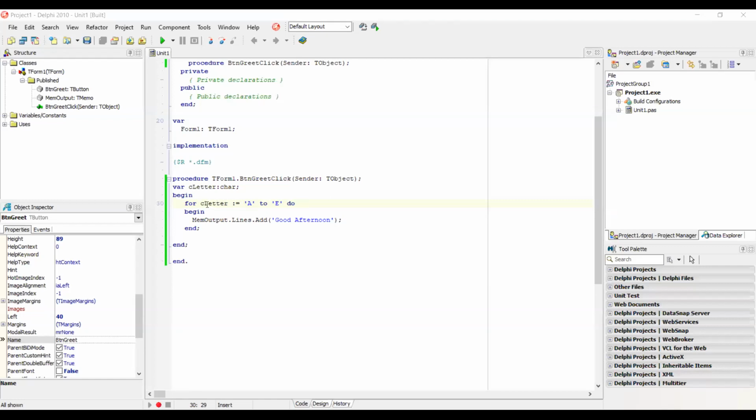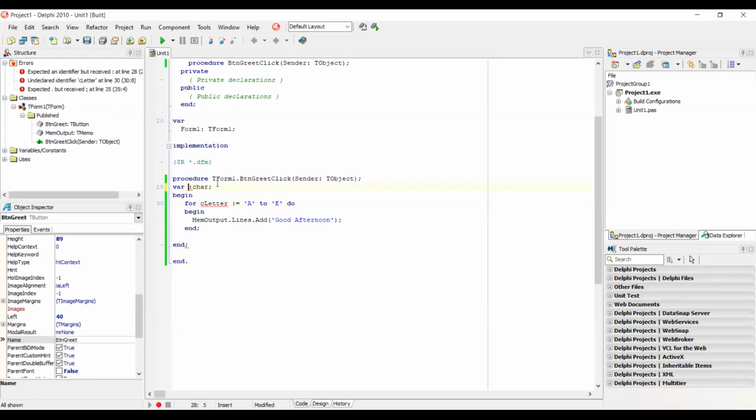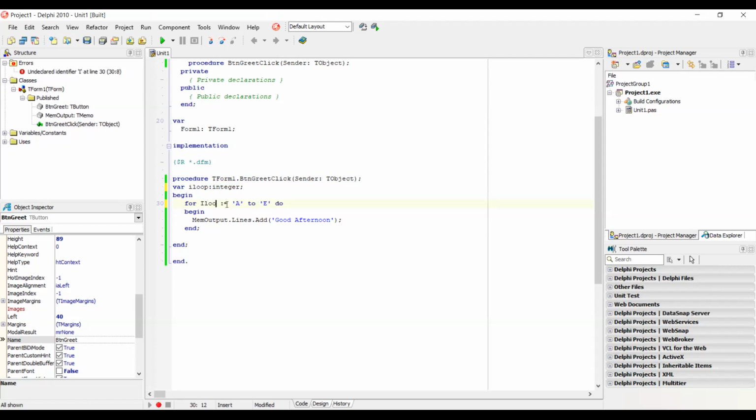Okay, let me take it back to integer type. Let me take it back to integer. I had used iLoop, and its data type is integer. And then here, instead of cLetter, I go back to iLoop. Okay, and then iLoop is starting from 1 up to 5.